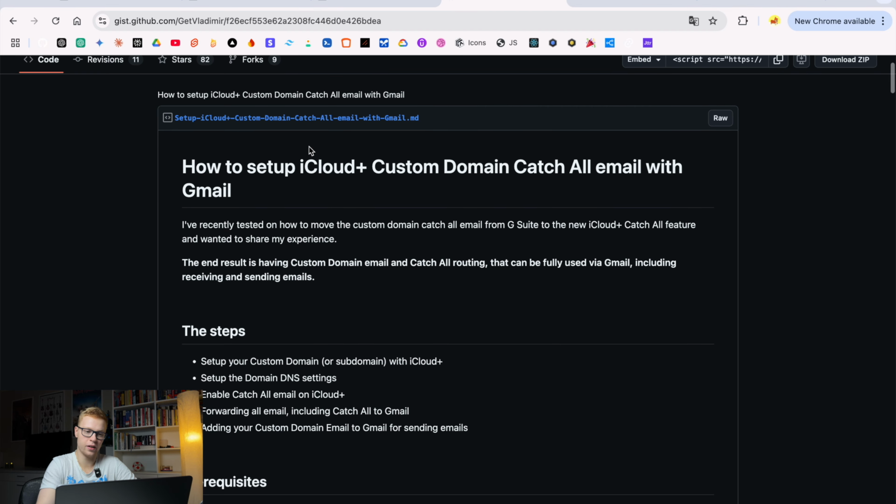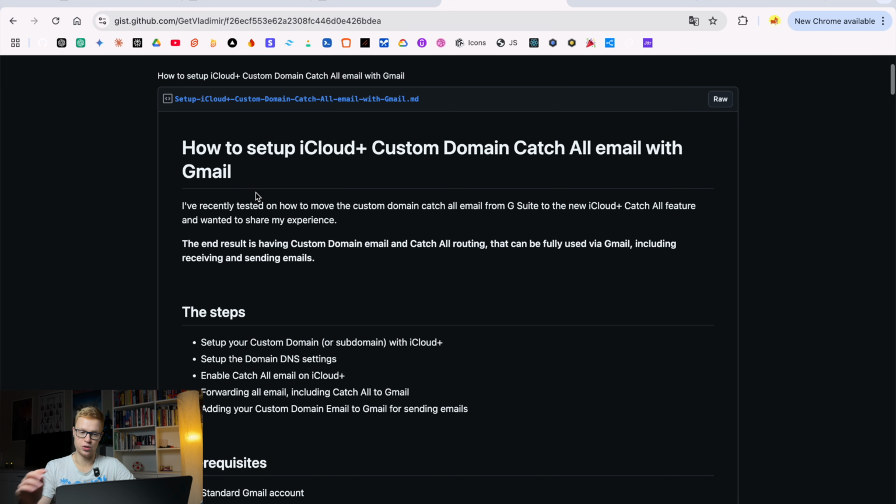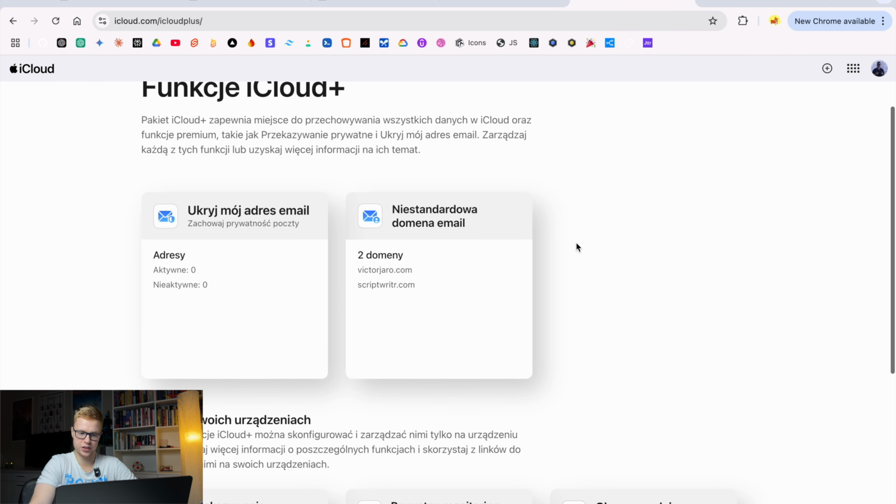I found this tutorial. You can catch all emails in iCloud and send them to Gmail. I didn't want to do this, so I just ended up having everything in my iCloud inbox. But I don't mind. I use Gmail for my personal email, so it works for me. I just have a work account, which is iCloud, and a private account, which is Gmail.